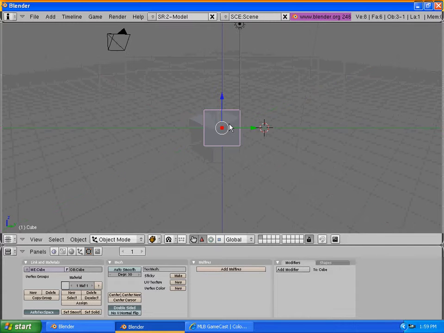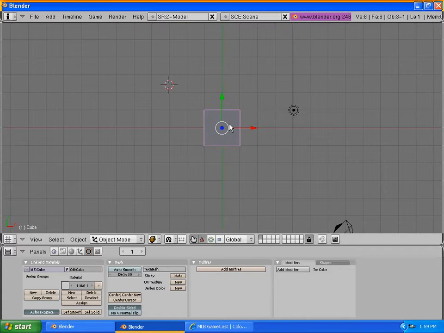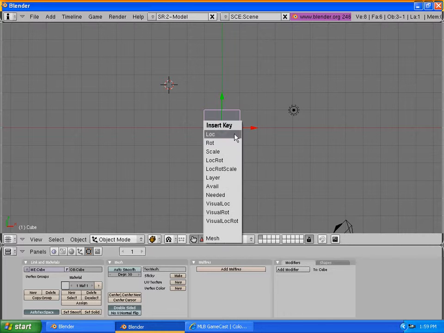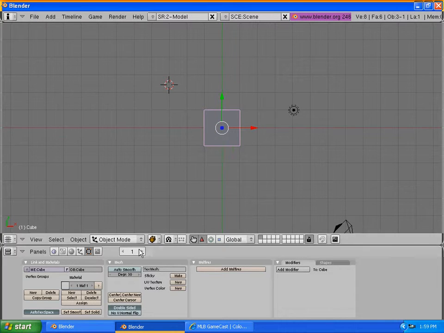What I'm going to do is, in any of the directions 1, 3, or 7, let's try 7, so we're looking at the top down. I'm going to go to frame 1, and I'm going to insert by pressing I. In this case, instead of inserting location, I'm just going to insert rotation. Okay, and then I'm going to go to a higher frame, let's say frame 30, and then I'm going to hit return.